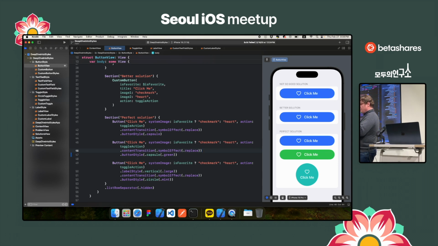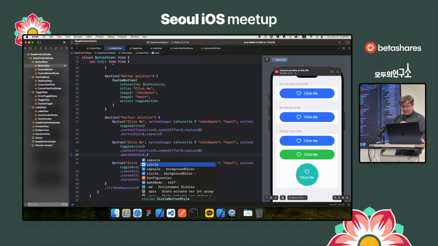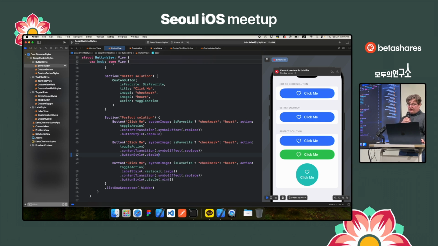And the cool thing is with those styles, you can easily try out different styles. You switch with just a very simple click. Or as I showed here, I have just a different style, capsule, circle. And I also have a function with capsule, circle, background, so I can switch them out very easily, and I feel like it is very comfortable to work that way.